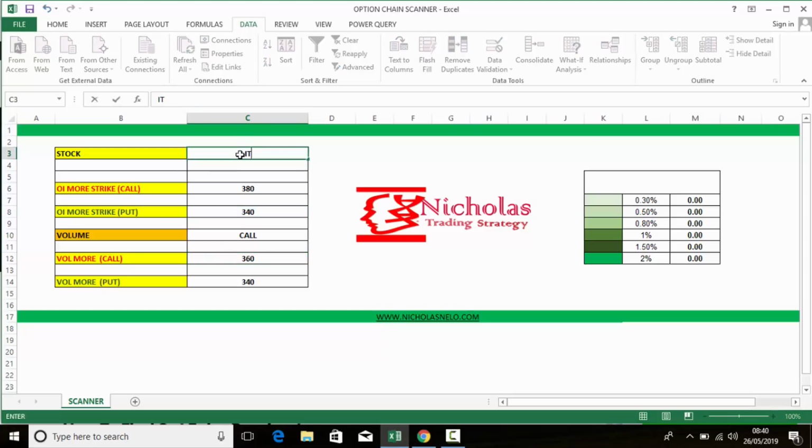And another one, ITC, we are going to check. See, ITC open interest more strike and volume more are the same, 300. Then Reliance. See, within a second you can find it.